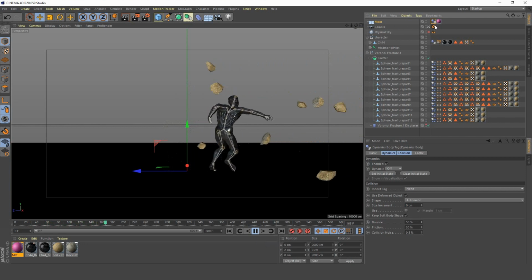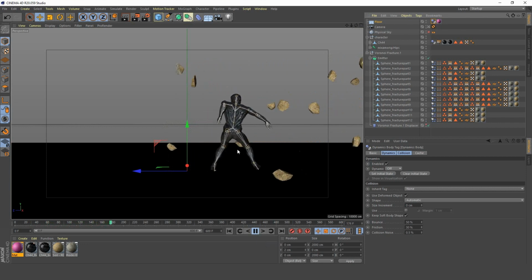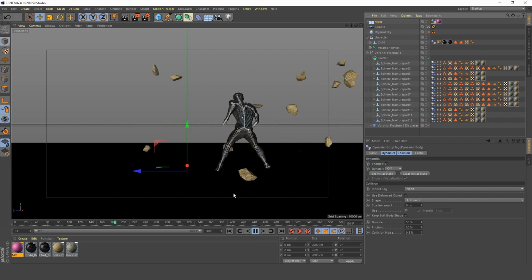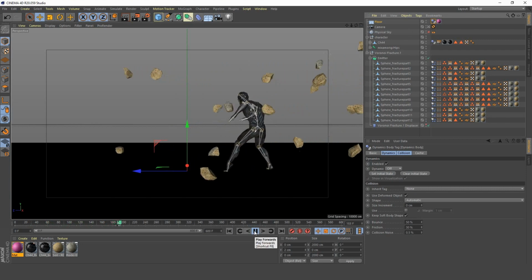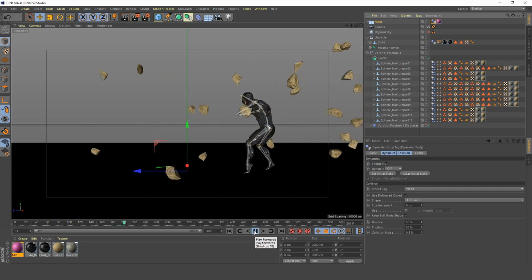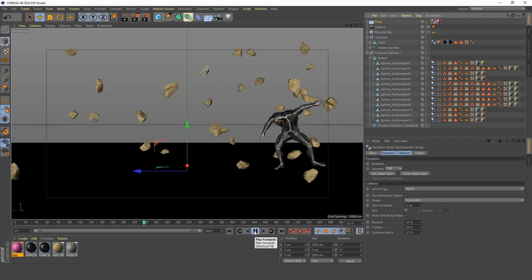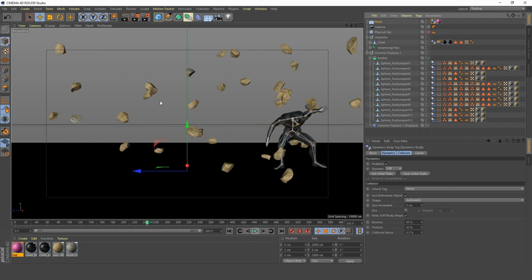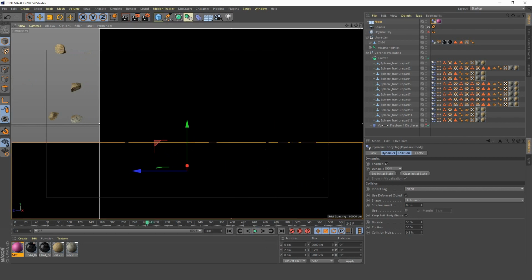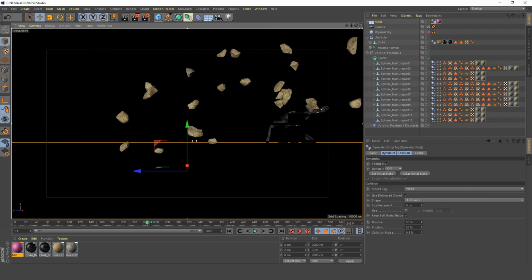So our camera's not following our guy, but I'm not going to delete that protection tag because I don't want to make the same mistake as I did the last time. So what we can also do now is turn on our interactive render region, and we can see what this is looking like. Okay, we need to turn back on our physical sky as well.